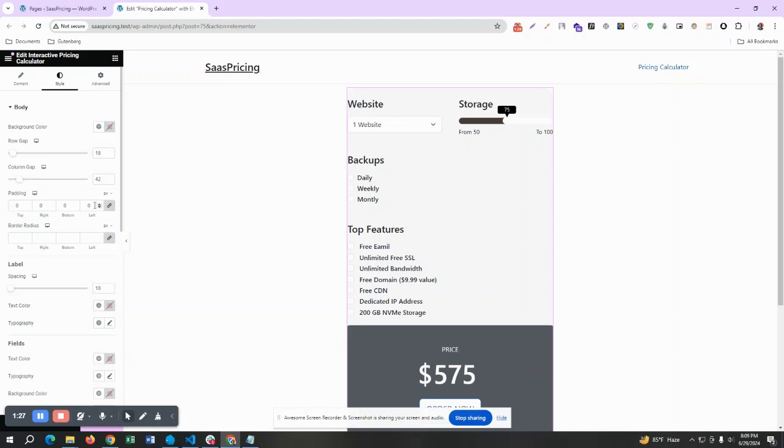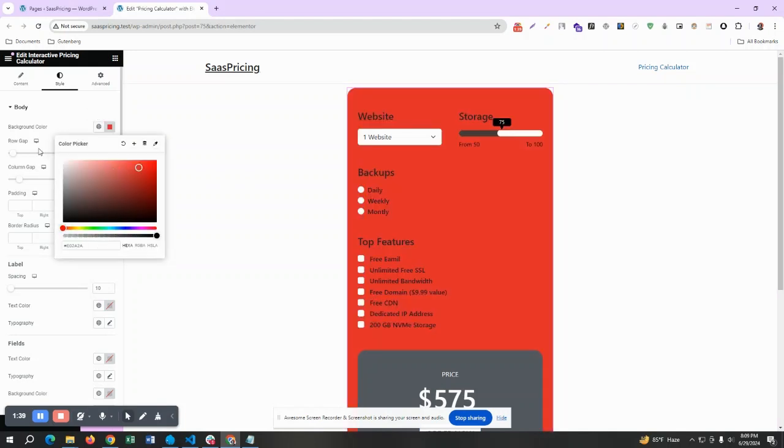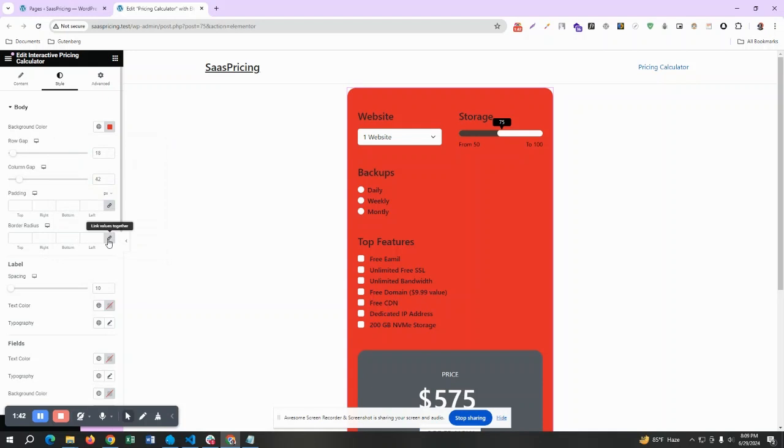There is also padding. Right now I don't need that, but you can increase or decrease your padding here. And there is also border radius for the whole pricing body. If we add a color here, we can see that clearly. Unlink the border radius here. Yeah, all the border has gone.